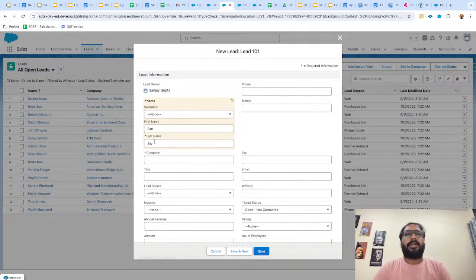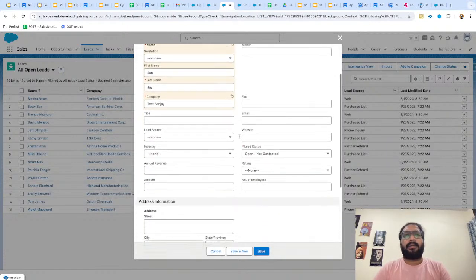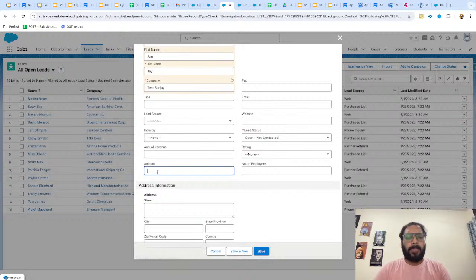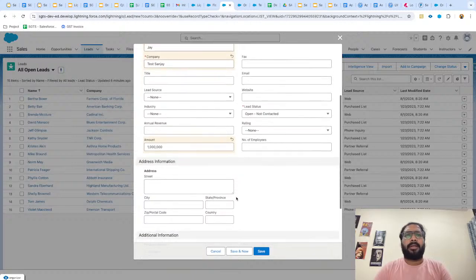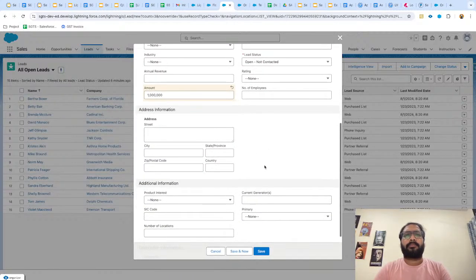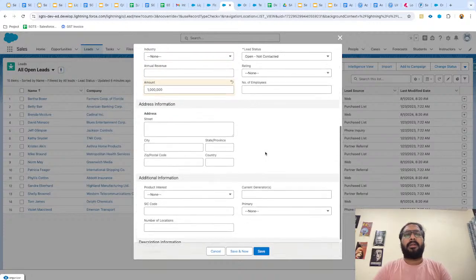Okay, so first name Sanjay, last name, company, let's say test Sanjay, and here we need to fill the amount. So amount I'm filling as this, which is greater than 100K. Okay, I'm leaving the rest of the things.